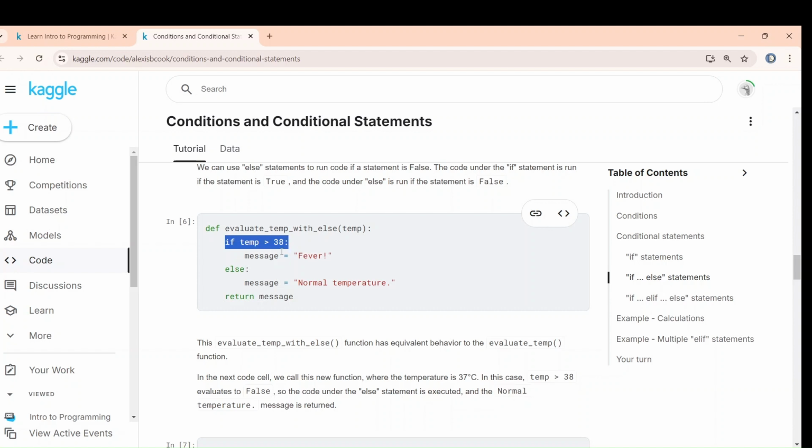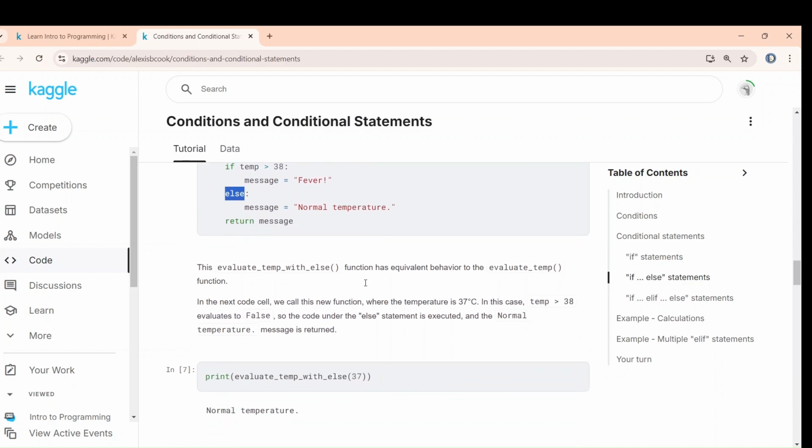So depending on true or false, if it is true, then this will be executed because this is indented inside the if statement. If not, automatically it will be passed to else. This one will not execute at all because the condition doesn't satisfy. The temperature is 37. It will not satisfy. It will go to the else part. Here it will execute this one.